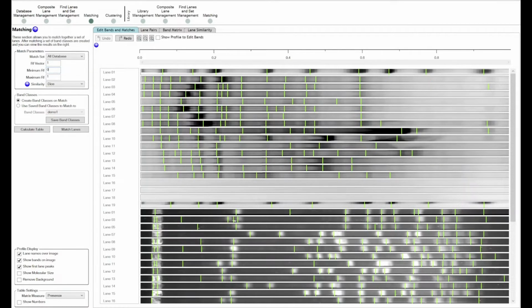The minimum RF and the maximum RF denote where along your lane we're looking for matching bands. So if it's set to 0 and 1 at the default, it will search the whole lane for a match. If you had, for example, 0.3 to 0.7, it would only look towards the middle of the lane for matching bands. So it's a way of having exclusion criteria between your different lanes for your matching.